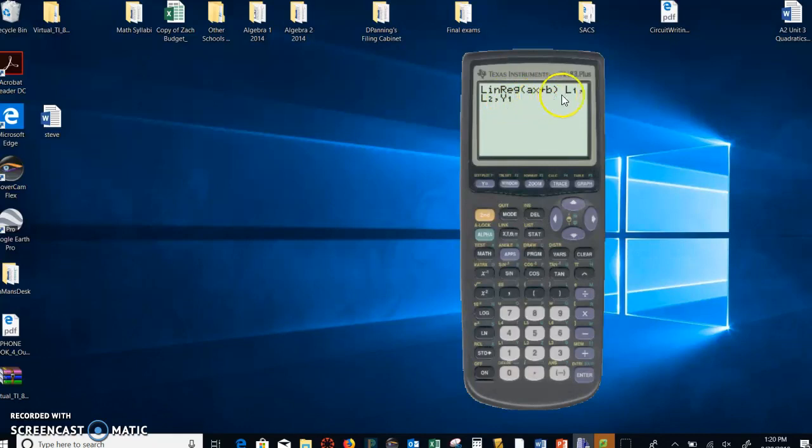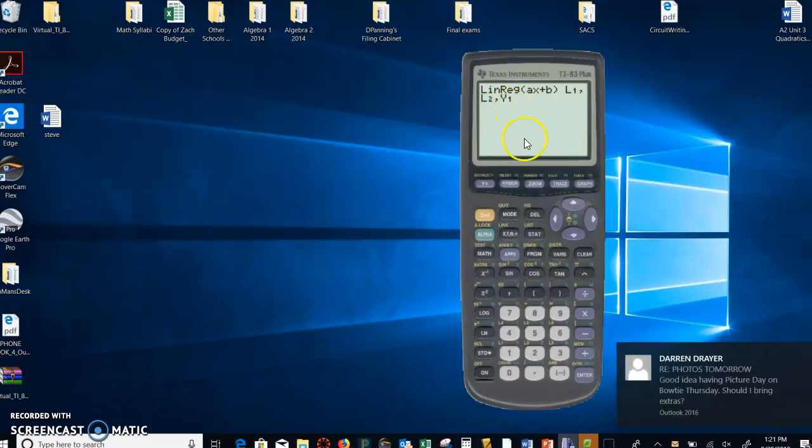So the calculator now knows that the X values come from list 1, the Y values come from list 2, and I'm going to store the equation in Y1. Again, if I'm using one of the other calculators, where it says store RegEQ, I'm going to put Y1 there. And you can also, at any time, go back and rewatch this video to make sure you know what you're doing.